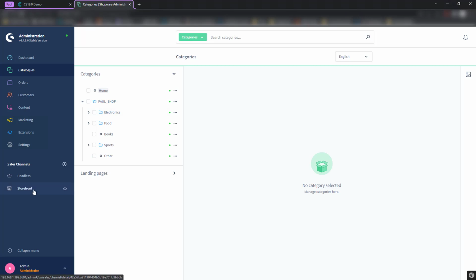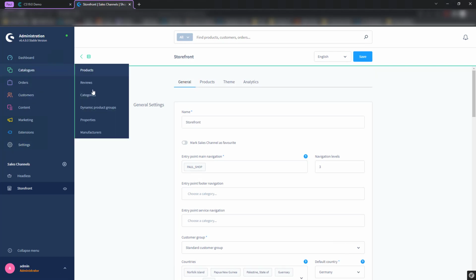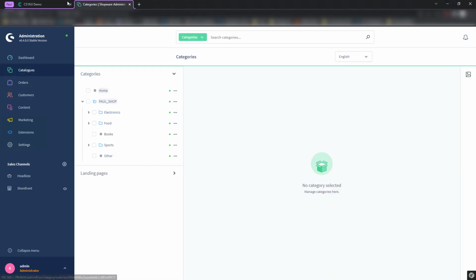What I will do now real quick is say that the storefront has a new point of main navigation. It has my beloved category now, because this is the new one that should be used.